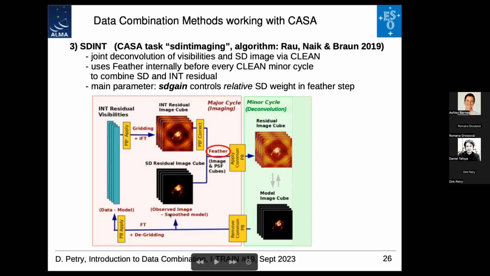the SD residual image is taken out here. And so the main changes are really only in the major cycle. And the whole scheme has the advantage that a better handling of the primary beam is possible. I have to refer you for more details to the paper by Rao et al. It's a very good read. You learn a lot about data combination there as well.